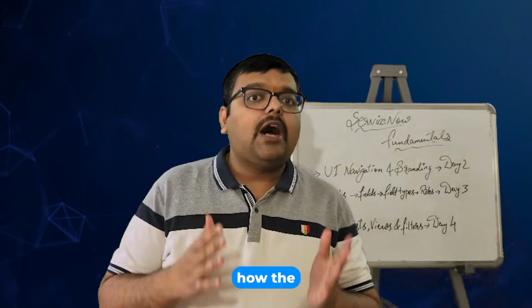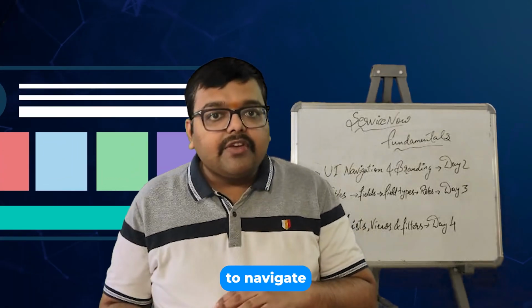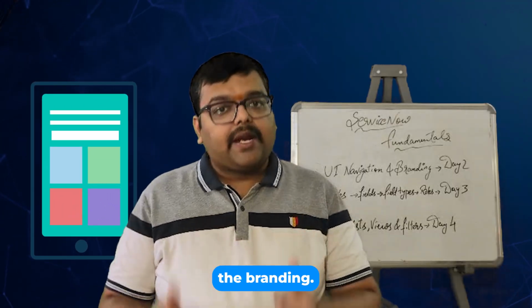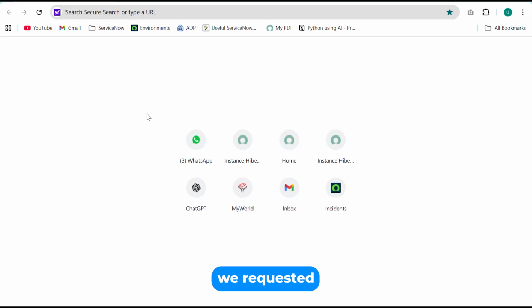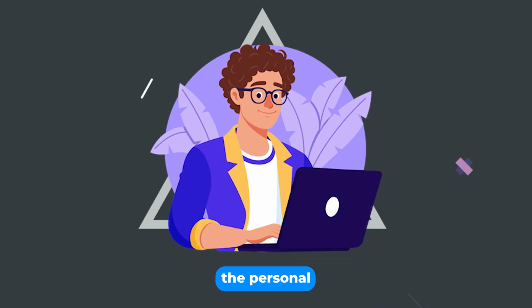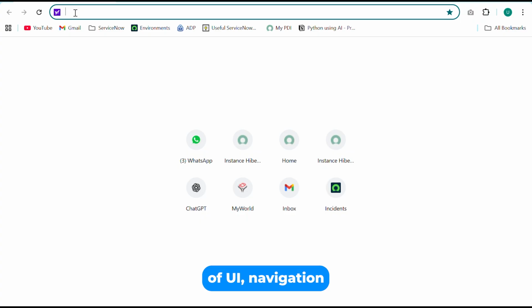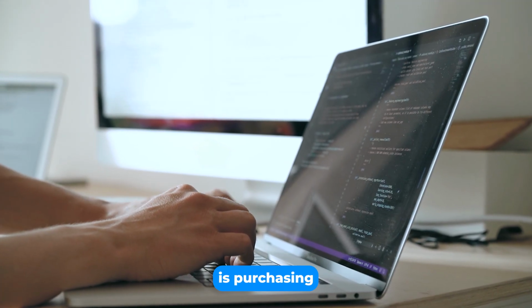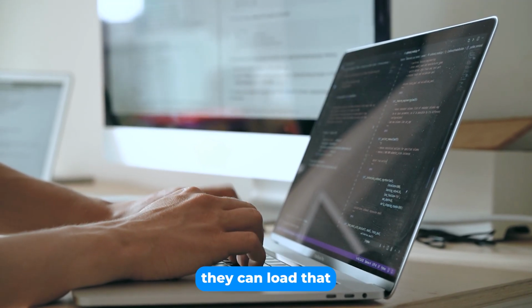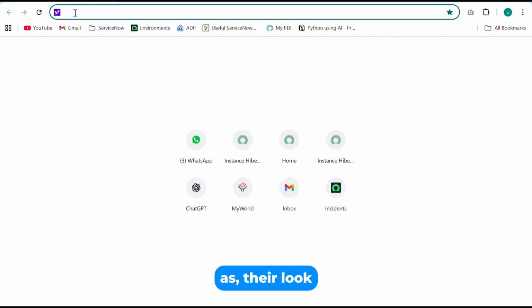With this use case, I will now share my screen and show you how the basic navigation works, where to navigate, what to navigate, and how we'll do the branding. Welcome back, YouTube viewers. Yesterday we requested the PDI, the personal developer instance. Today we will open that and see the UI navigation and the branding of that. When I say branding, it is how a consumer purchasing that instance as a product can do the branding for their instance.